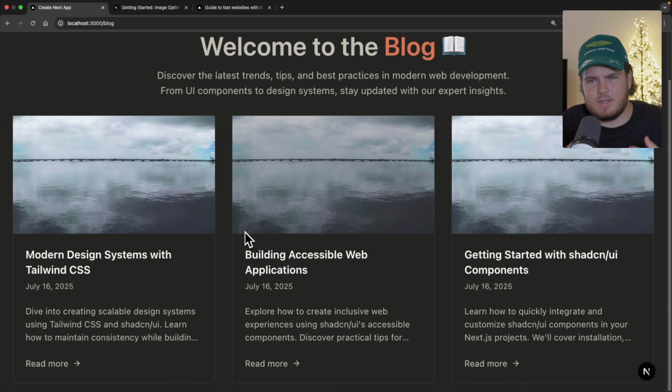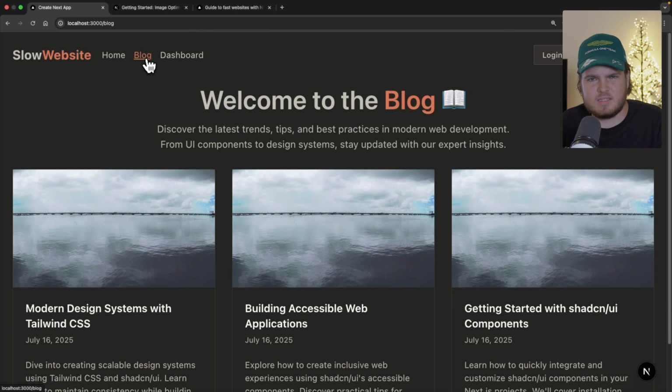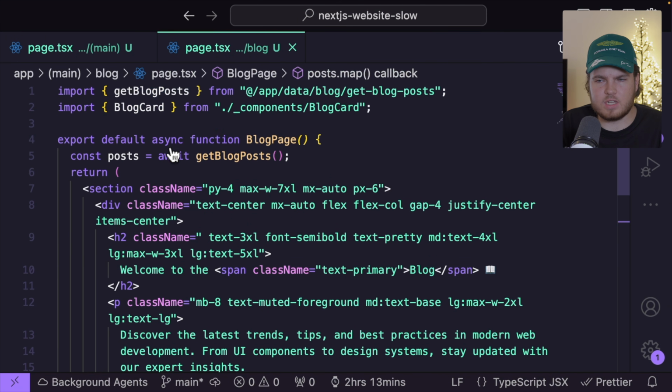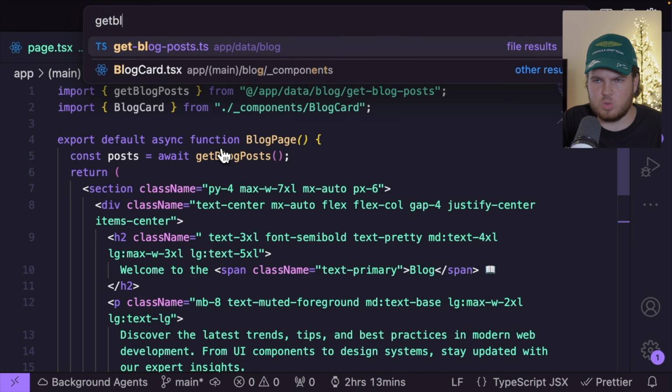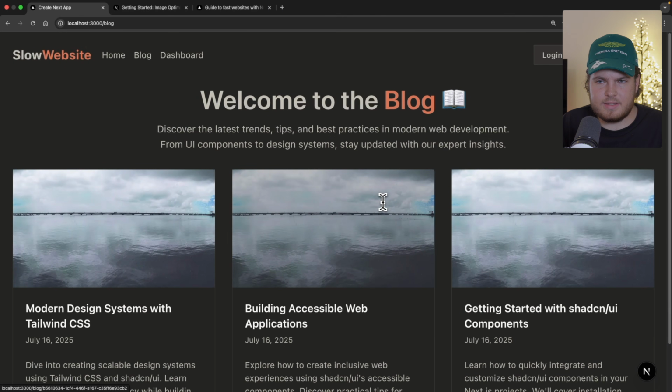Nevertheless, there's still one big problem. If I go to the homepage and again navigate to blog, we have this blocking event. 1 second. Why is that? Well, again, if I go back, I fetch data, get blog posts. And right here, I created a delay. This means I have to wait for 1 second until I get all of this data.